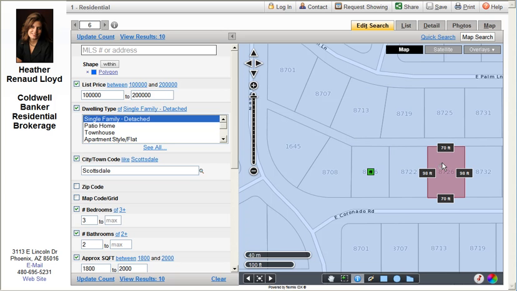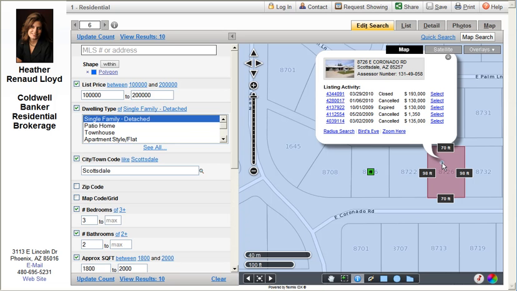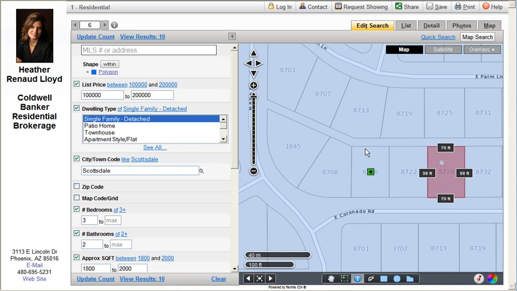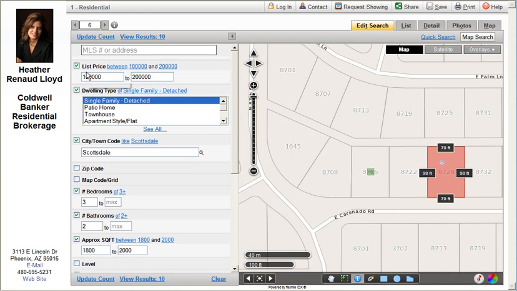So this is a good one to show you. Back in 2009, the listing was canceled, was listed for $135,000. They tried leasing it, and then they tried selling it again. They ultimately did sell it in 2010 for $193,000, and you can click on any one of these and view the previous listings.